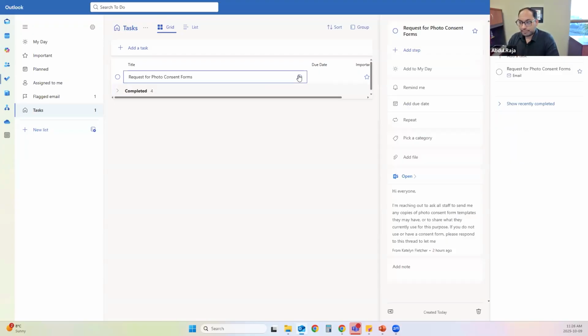If you click on this little i sign in front of your task, you can see what you want to do with it. You want to add it to My Day. You want to be reminded. You want to add a due date. Let's say I pick a date. Okay, this is due by October 17, and now I have a due date added for this task.